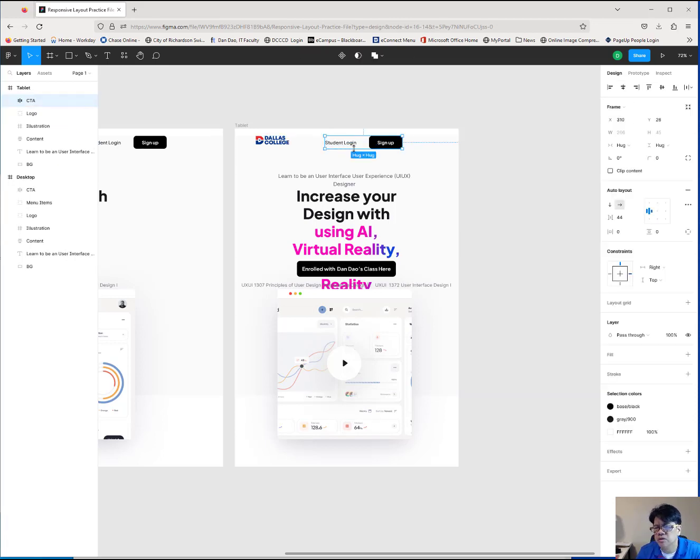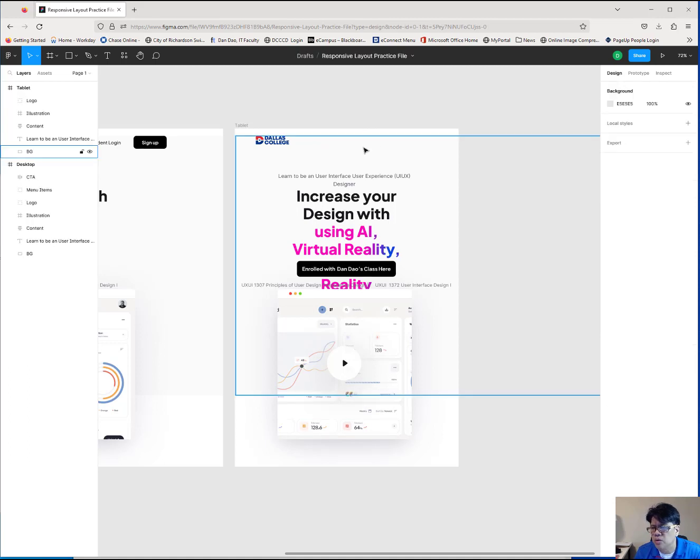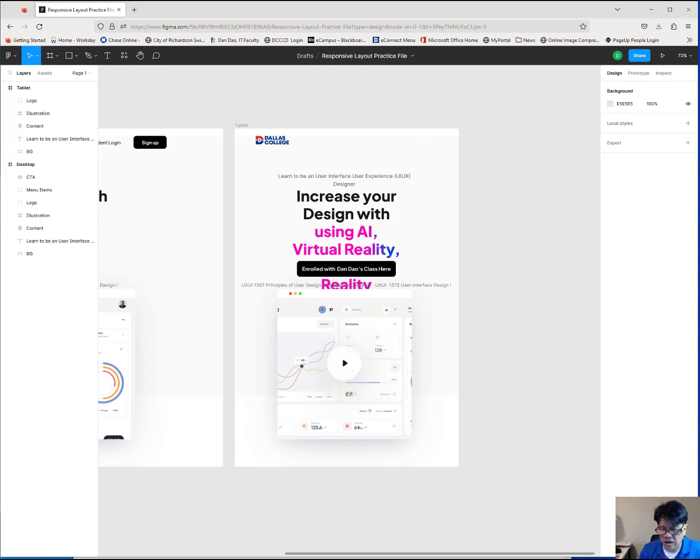We're also going to remove the CTA section. We're going to replace it with the three lines, I call it the hamburger lines. So let's look at this and see if we can search to find that graphic.